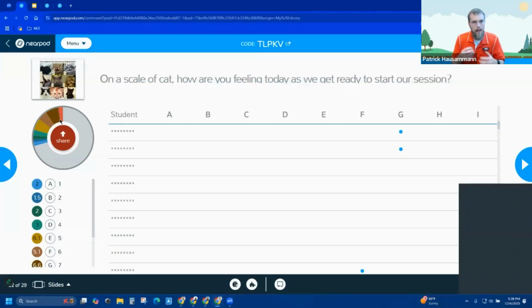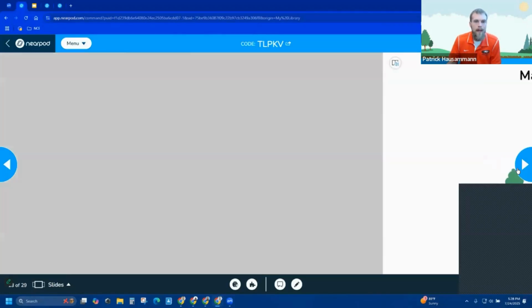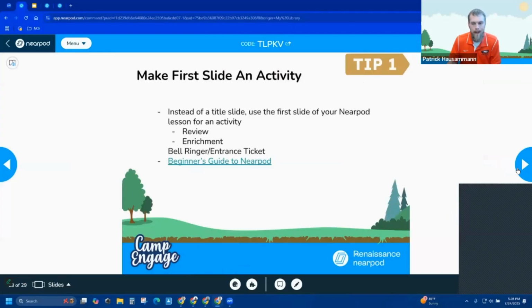So think about those little entrance tickets, those quick snapshots that Nearpod may be able to help you out with, so that you have that data in a more easy to digest and utilize format. And I know we probably have some people still working on it, so I apologize if I skip past here, but that's another one of our bonus tips.